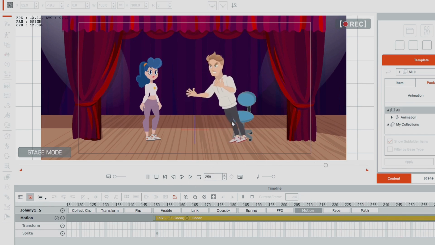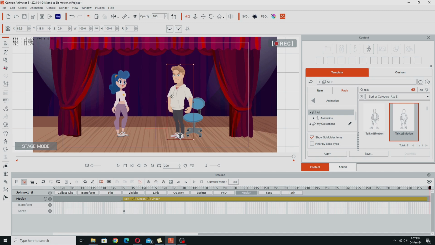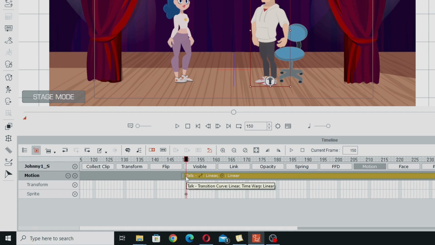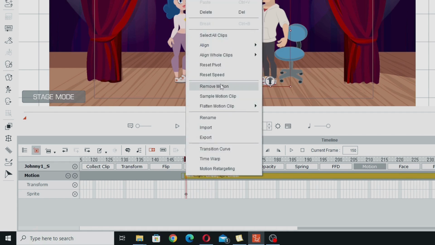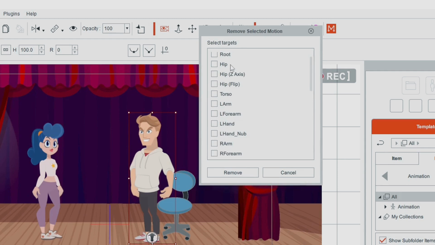all his leg movement is gone, but his hips are moving around. We don't want his hips to move around because he's going to be stationary on the seat. So if you're having this problem of the character moving all over the place, good idea to also remove the hip movement. Go back into remove motion. See we've got these hip ones here. Hip Z-axis is if hip moves forward and backwards on the Z-axis.